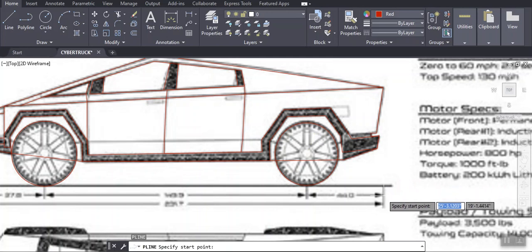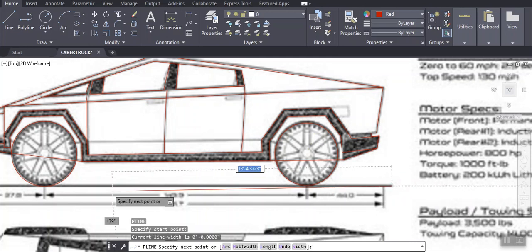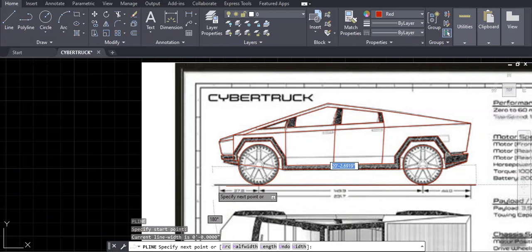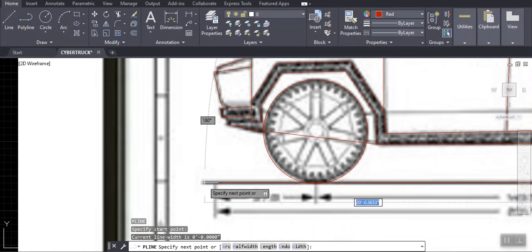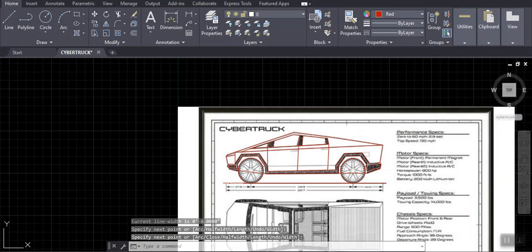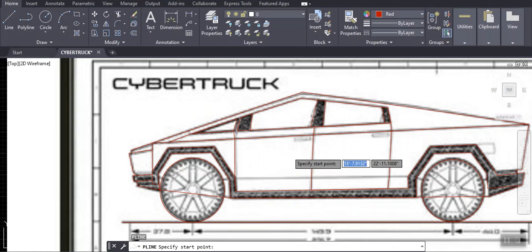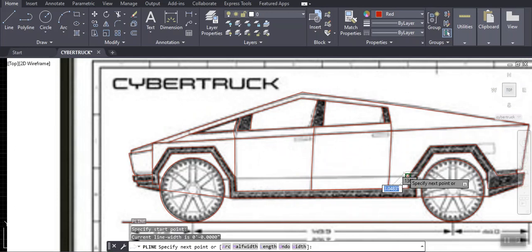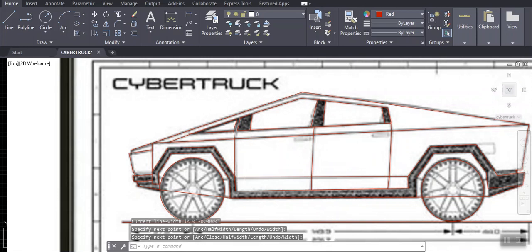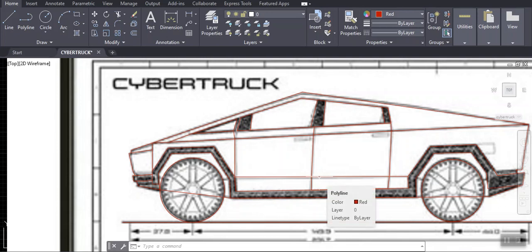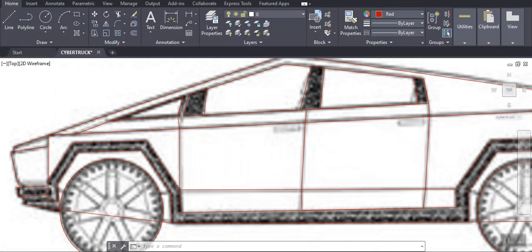Just in case, I'm going to simply draw the center line. Ground line. Ground lines are important. I think there's one more line missing. Another line. Because I'm going to erase the picture in the background, I don't want to lose the existing lines. And I'm going to create.